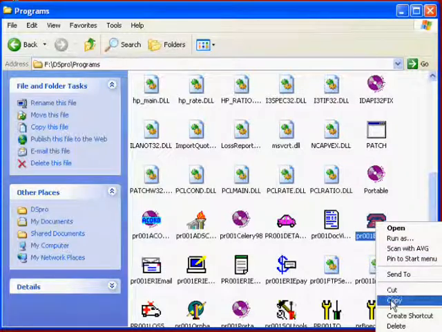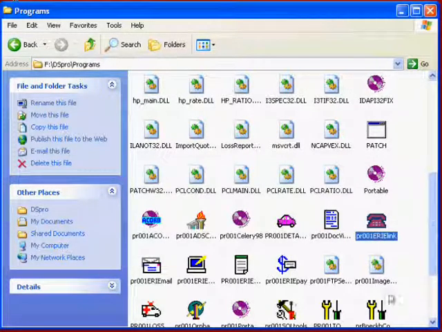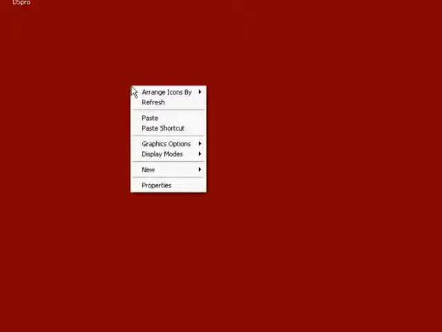Right-click on this file and select Copy. Now close any open windows on the desktop and right-click on a blank part of the desktop. Select Paste Shortcut, and you have created a shortcut to the Erie Link utility.